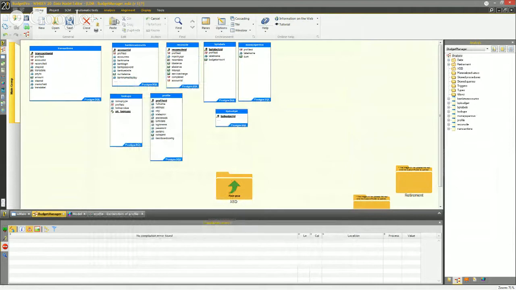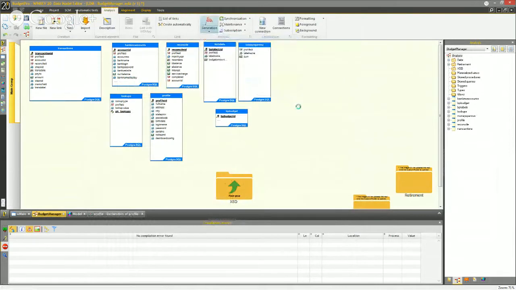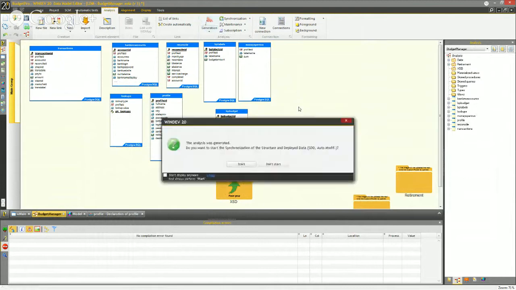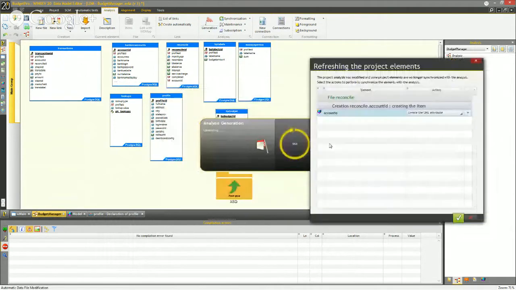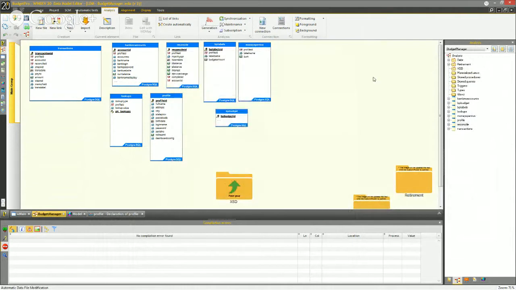When I generate it now after adding that, what it will do is go ahead and say, hey, you need to add this to your class. And I'll say, yes, I do. And it'll go ahead and do that for me. Okay. And there it is. You can see what happens is by adding that field, the account ID says, oh, I need to create the UML attribute, and I go ahead and do that.